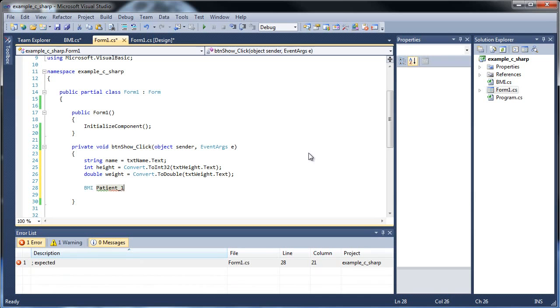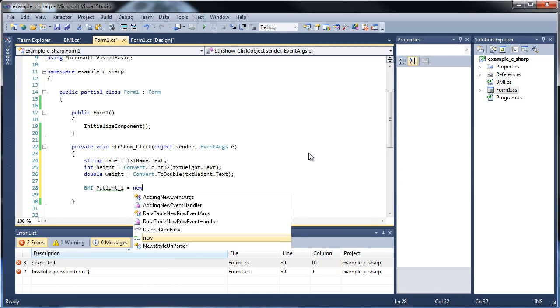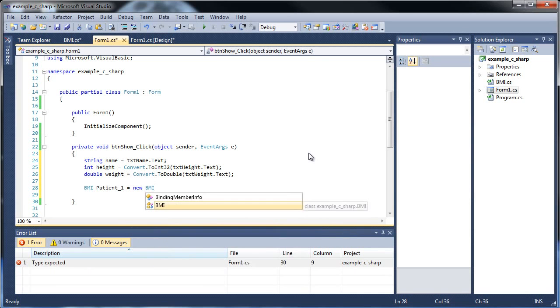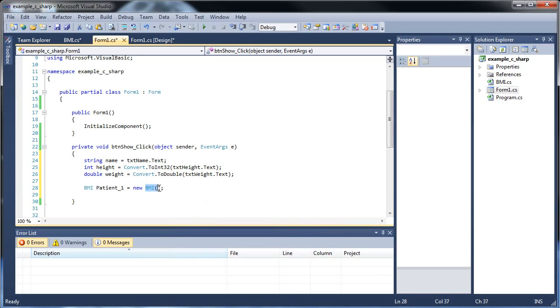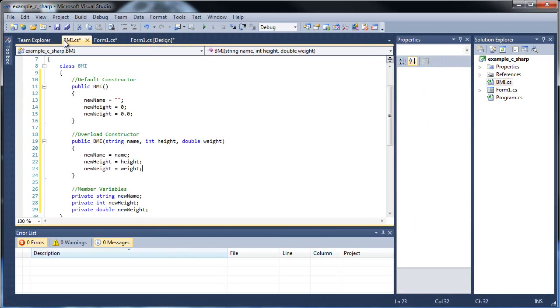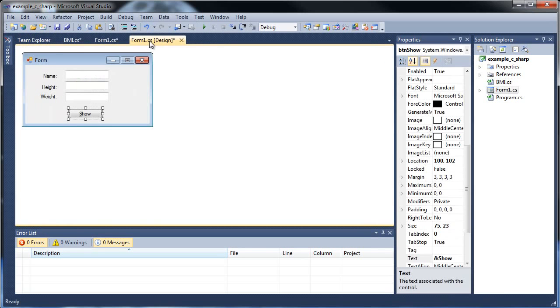Patient1. There we go. And then set that equal to. Since we're instantiating a new object here, we're going to use the new keyword and then type in BMI again. Now, since we typed in new BMI with these empty parameters, it's going to automatically use the default constructor right here. So notice that since we said new BMI, it's going to access our default constructor and just set all our member variables to null.